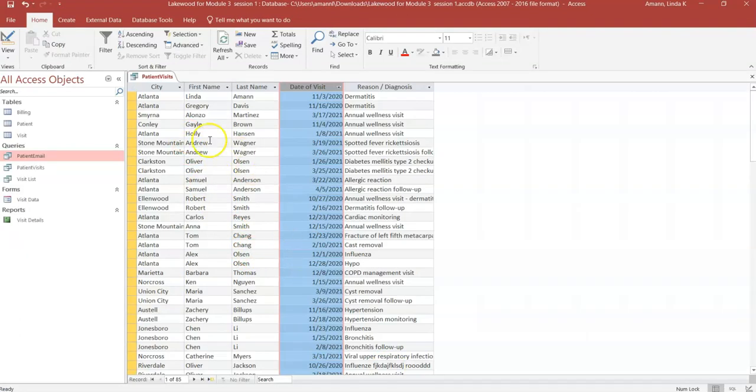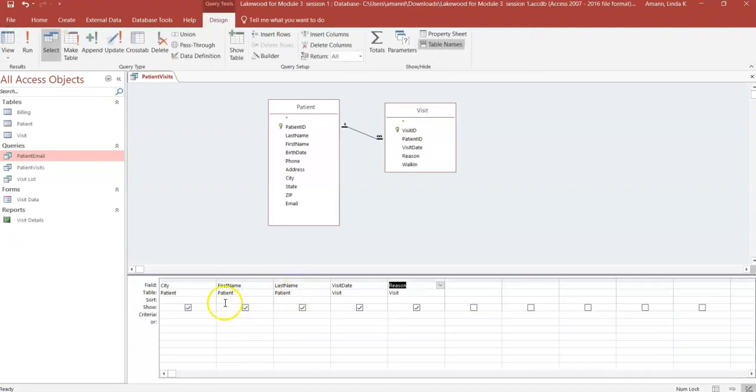Let's go to the design view. So if I want to sort visit date and then by first name, the visit date would have to appear before first name because it does read it across. So we're going to say the city, to make life easy, is the first sort. So we're going to sort that one ascending. And then we're going to go to the visit date and sort that one descending. So here's the primary, here's the secondary.